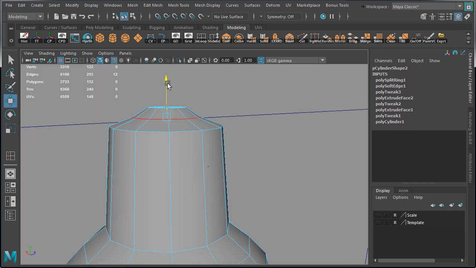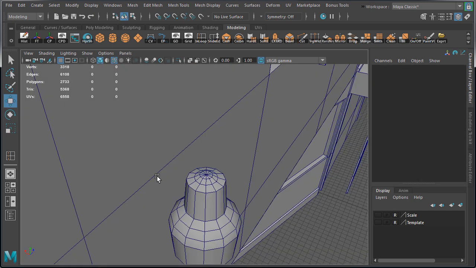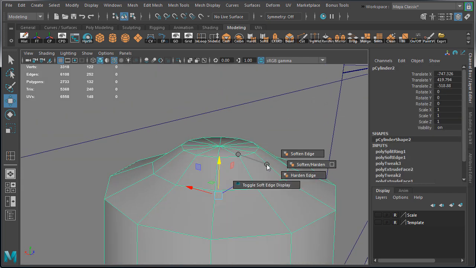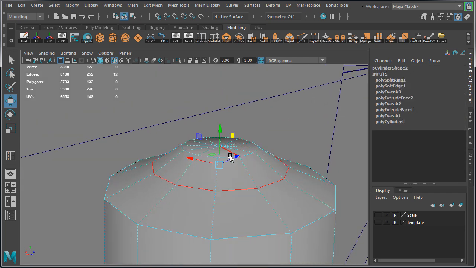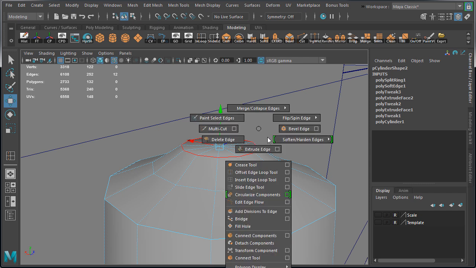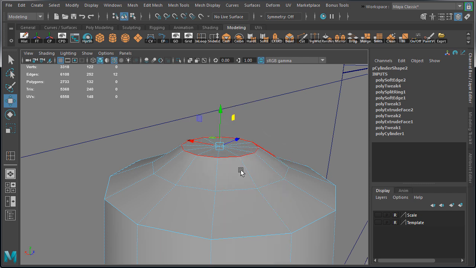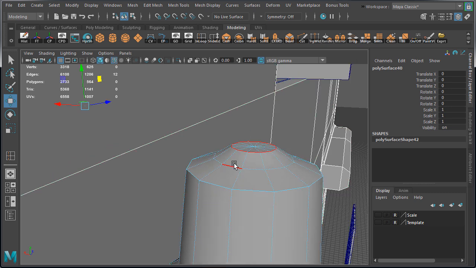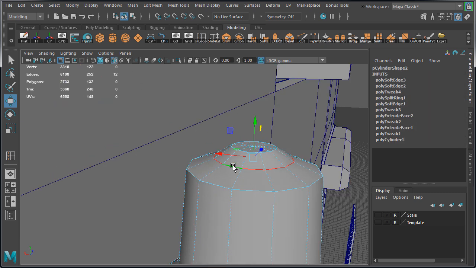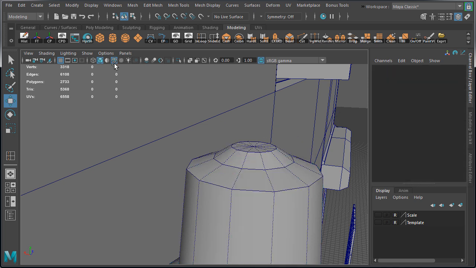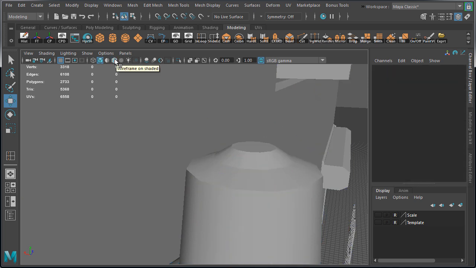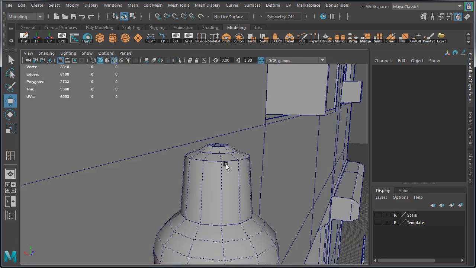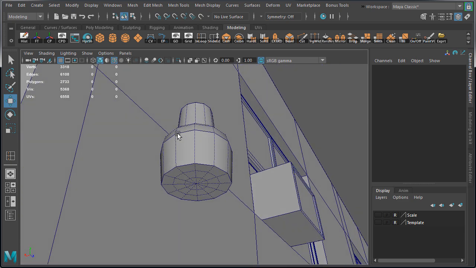Toggle the display of soft edges. And we need to make a few adjustments here. I'm going to select this edge ring and turn it into a hard edge. And I'm also going to select this edge ring and set it to a hard edge as well. Now it's looking better.